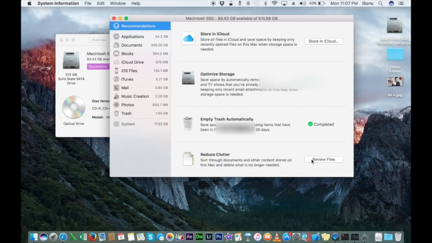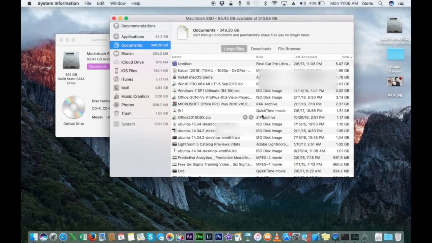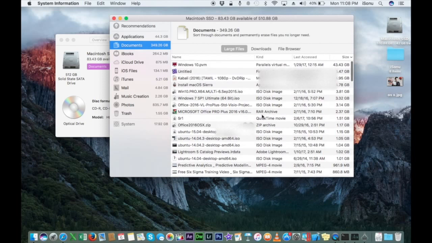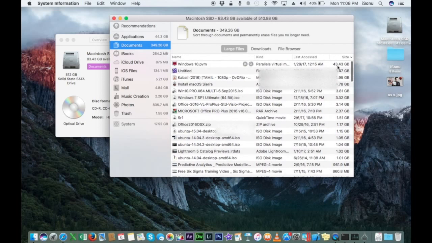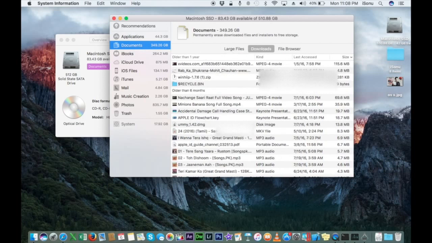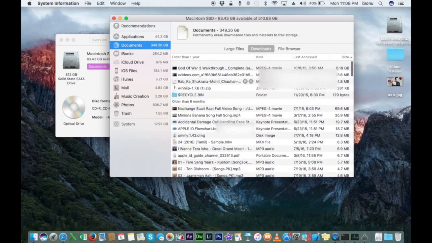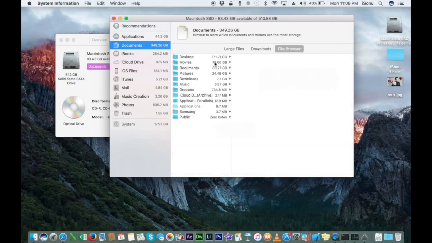It basically shows you which files are taking up more space. See, now it's categorized using these file sizes here. If you want, you can sort it using this sort option. Then you can go to Downloads and see what you have here. Go to the file browser, see which folder is actually occupying more space on your Mac, and you can just go inside that.